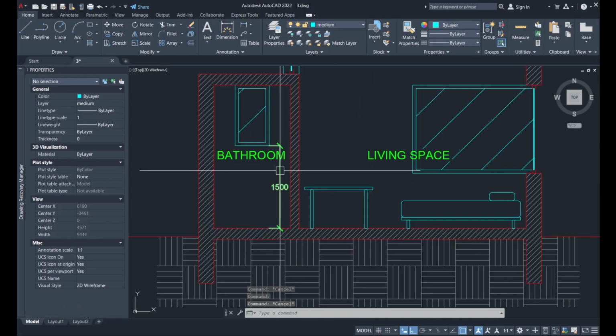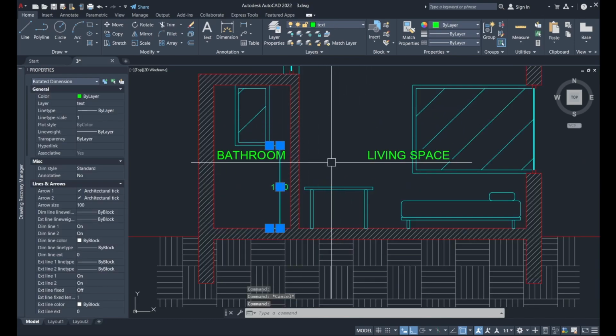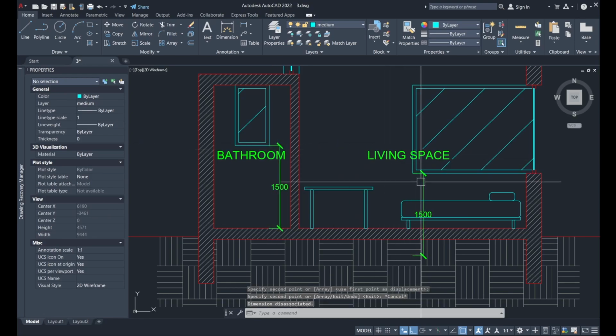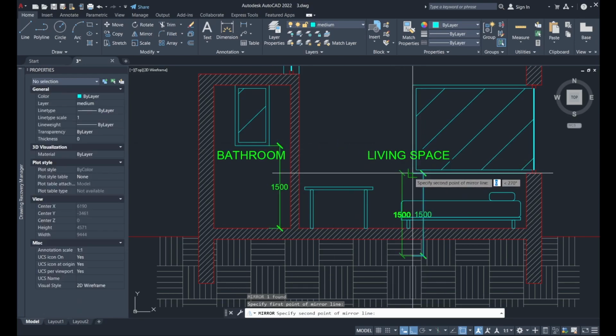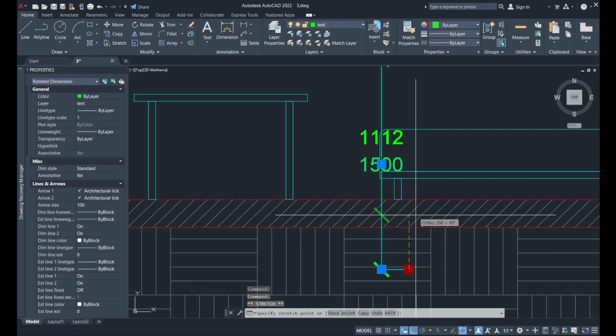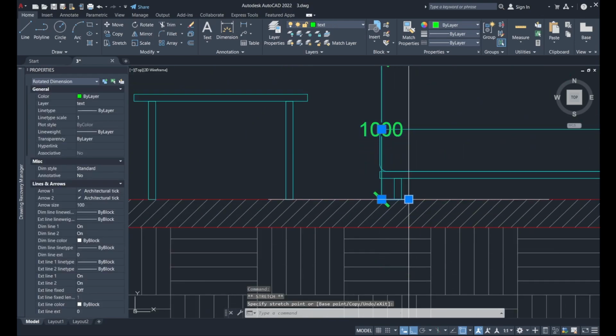Let's do the same for this side. I can actually just go ahead and copy this dimension, this point over here. Let's mirror this. Delete the object. And I can just move this point over here.